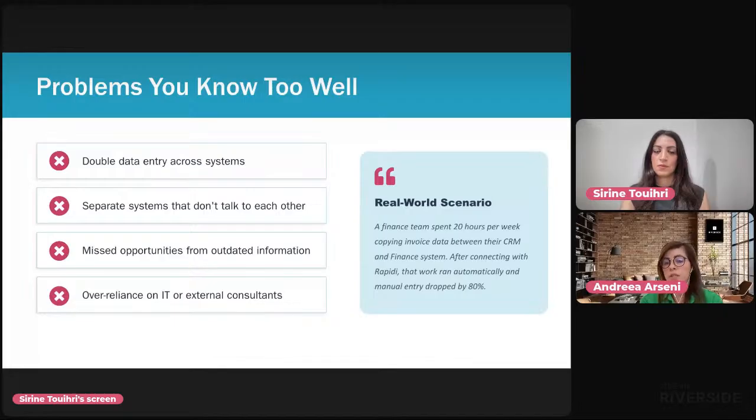And after they did that via Rapidi, everything was running automatically, and their manual data entry dropped by 80%, which is huge, right? So in this case, the finance team could focus on other, more important tasks, and the systems would talk to each other via Rapidi, and the data would be transferred without any issues.